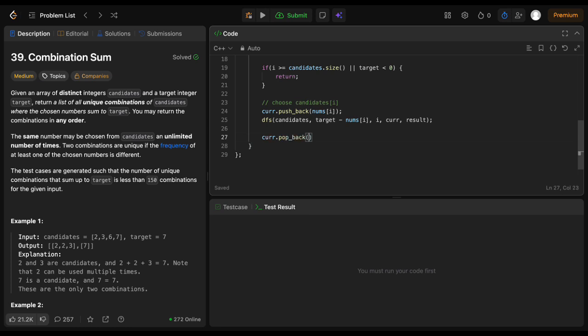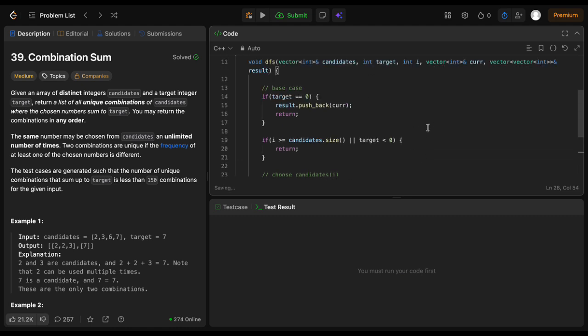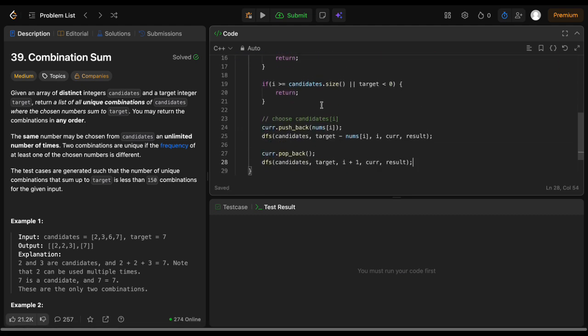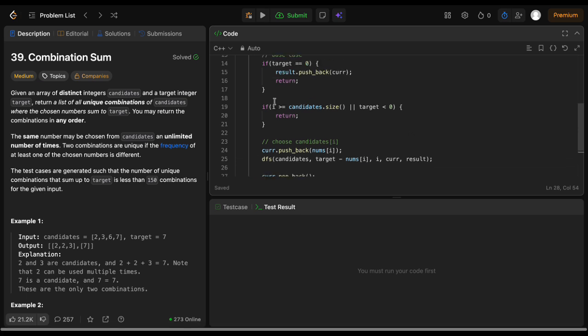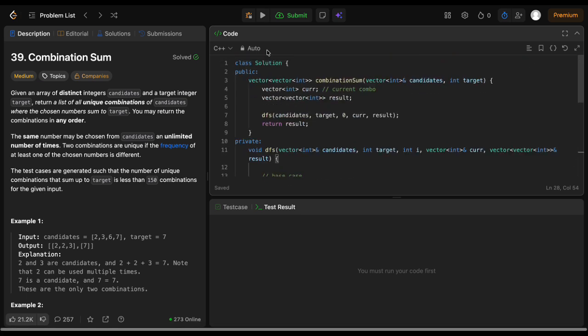Now let's continue. Let's backtrack. Let's pop it from our current combination. And then now we can move ahead with our index and no need to subtract anything. We will pass target as it is. And that should be it. I think that's it. Let's try running it.